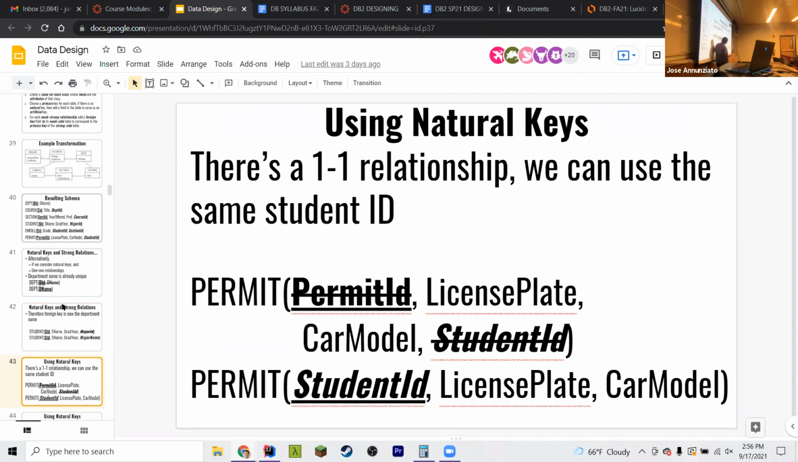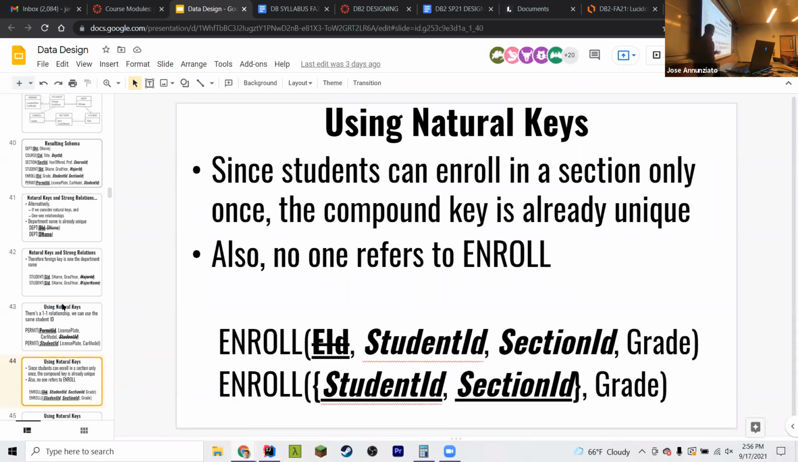Same thing here, as I mentioned earlier, I can enforce the fact that there is only one permit per student by making the foreign key to the student also the primary key. And the enrollment, same thing. We have the primary key here, or I can enforce that one student can be enrolled in one section and it's unique. Notice the curly brackets here. I'm saying that these two values together constitute my primary key and it's unique. Only one of these. The combination is unique.